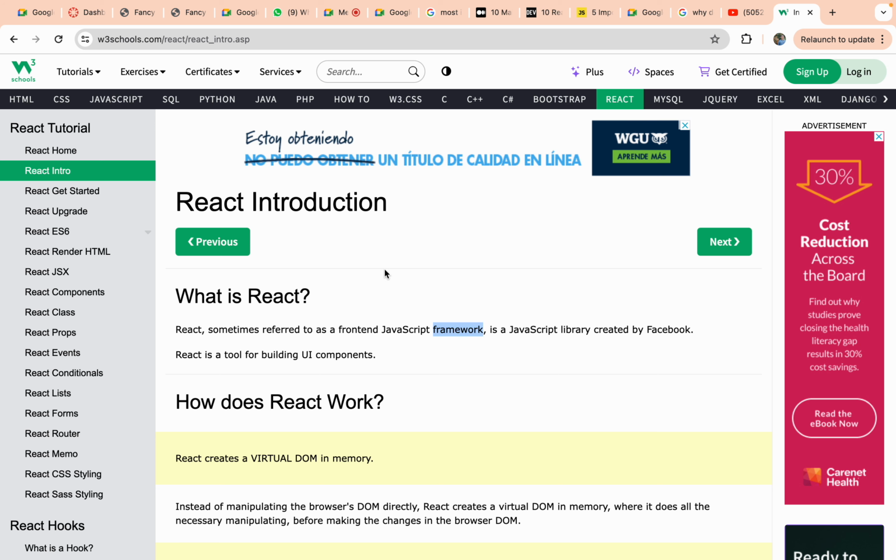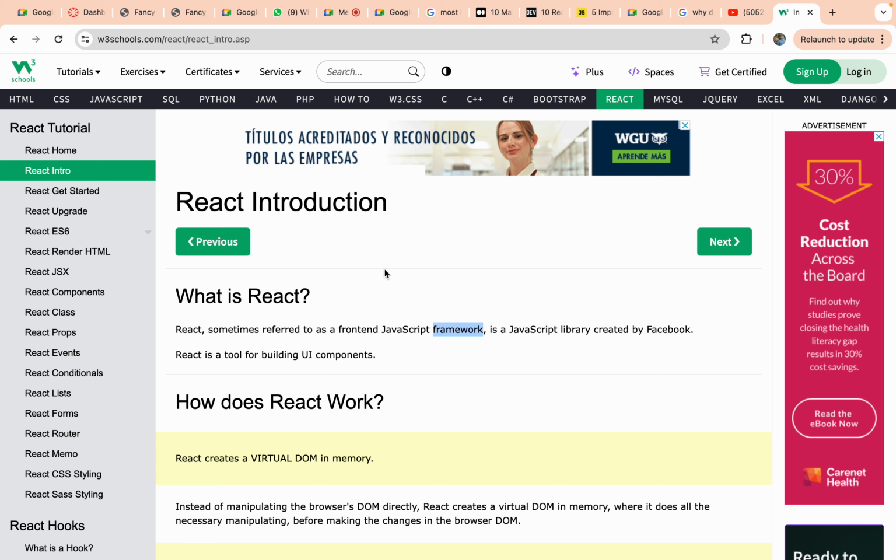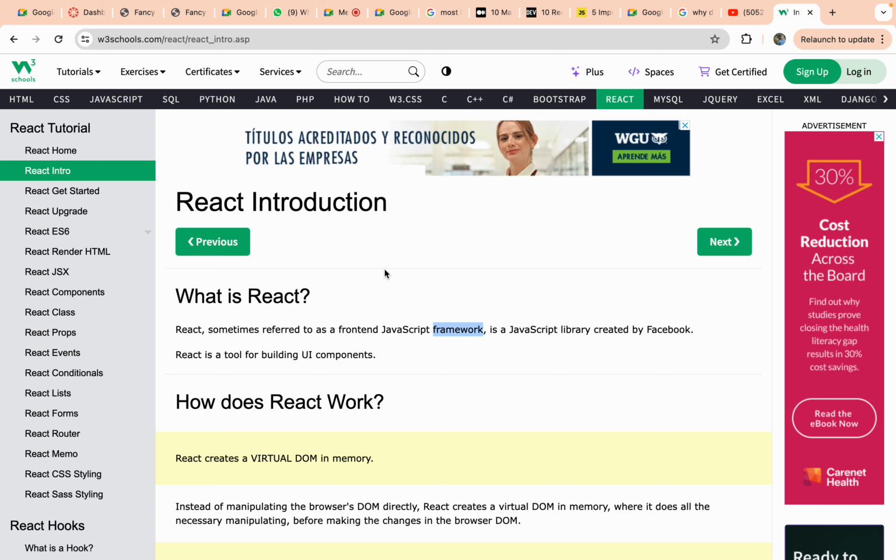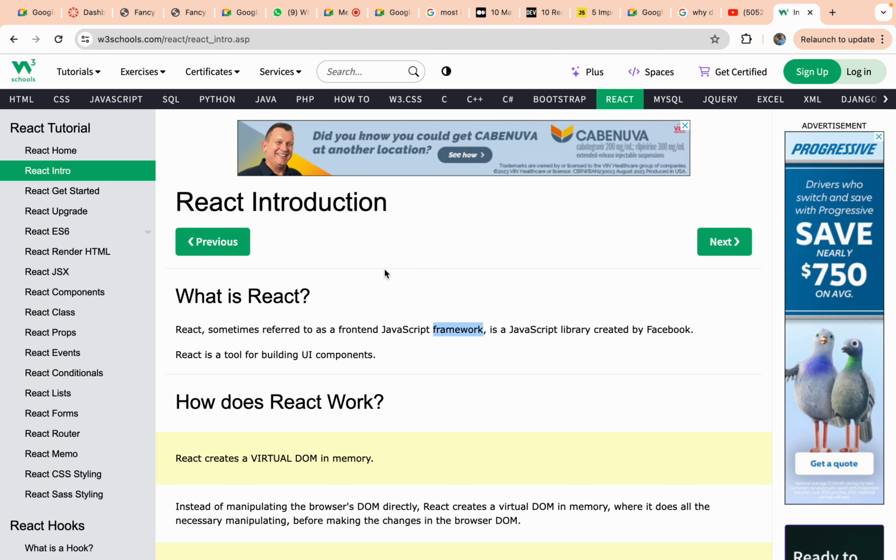So I'm giving an example. If you have a Java background, using Java you write 1,000 lines of code. Then using a framework you write 700 lines of code. Using Spring Boot, you write 400 lines of code. So that's the advantage. Using a framework means you use reusability. React is a JavaScript library created by Facebook. React is a tool for building UI components.